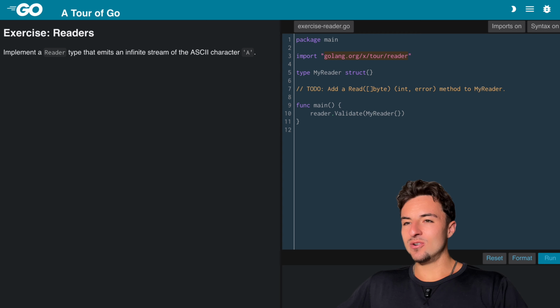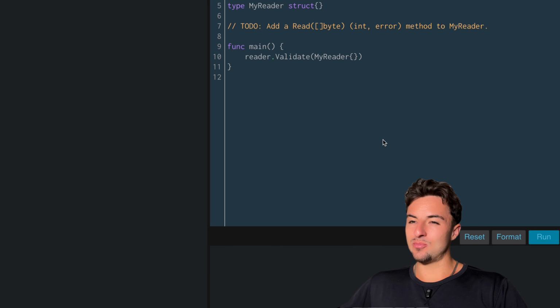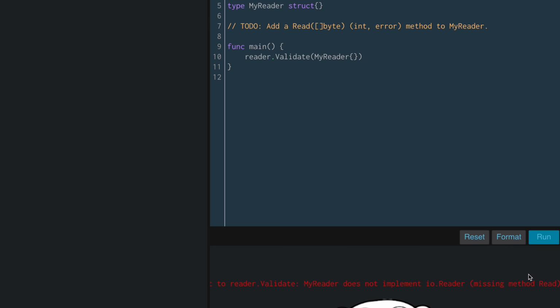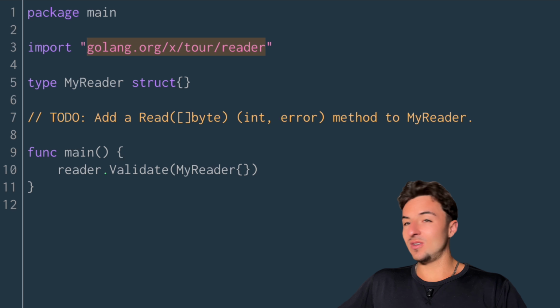Given that myReader is not yet an io.Reader, we should see an error when we run the program. Basically, we cannot pass in myReader because it does not yet implement io.Reader, missing method Read. Let's then give our myReader a Read method as suggested by the comment as well.